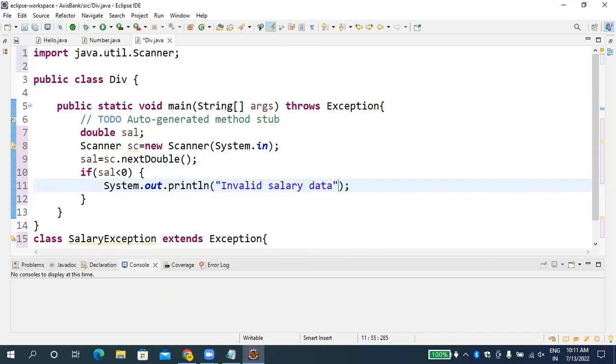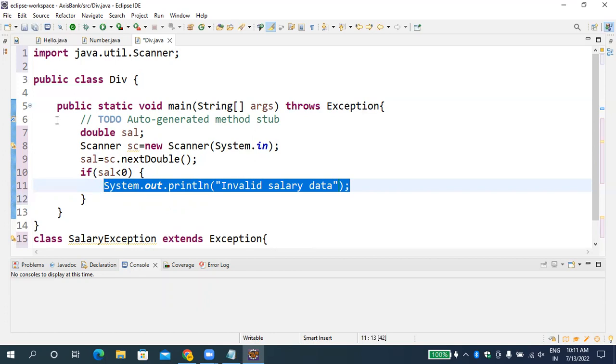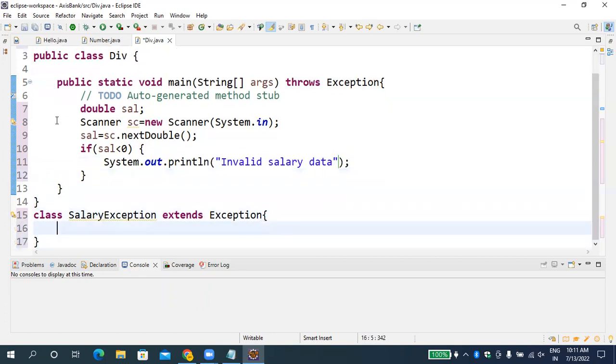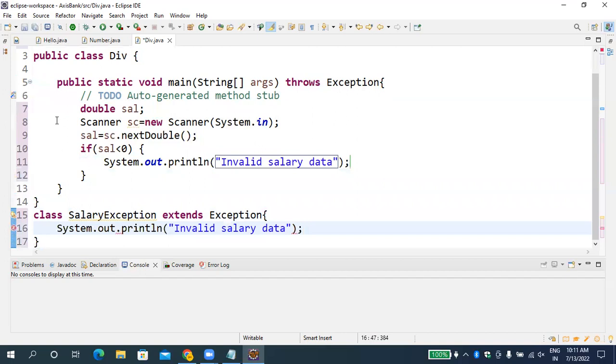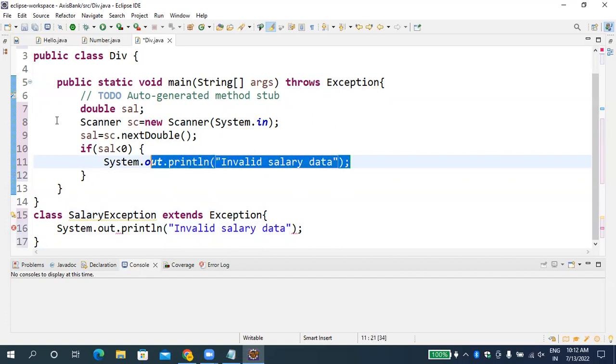So instead of writing the code like this, we can throw the exception. We can throw it out. The same code you're writing, I'll just copy that. Now the same message I want to display. Now comes the question of where I want to show that message. I want to show it in the exception part. As a part of the exception, I want to throw that one, right?